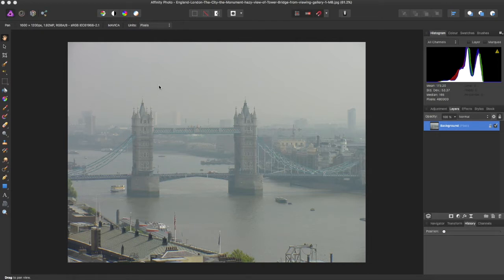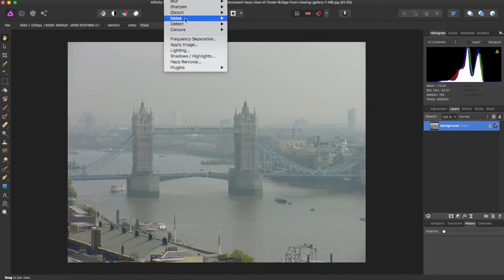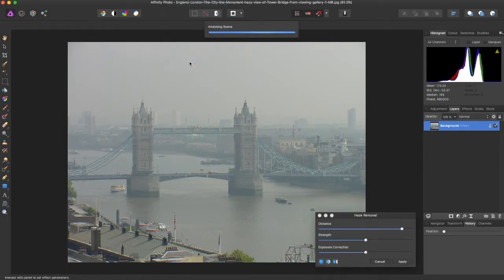And in this tutorial, we're going to be using the Haze Removal to remove the haze from this picture, as well as the noise reduction, because as you increase the Haze Removal, it's going to get quite noisy. So the first thing we're going to do is remove the haze, and you're going to come up to Filters and Haze Removal.